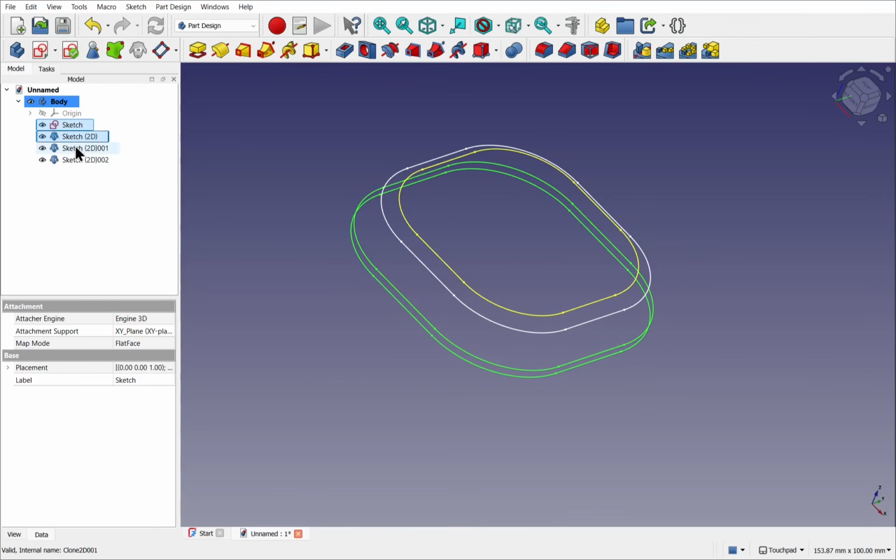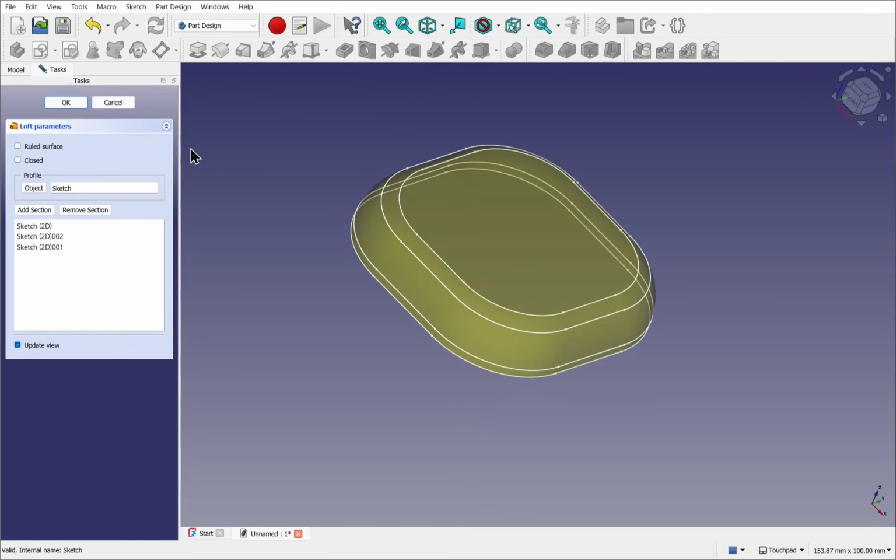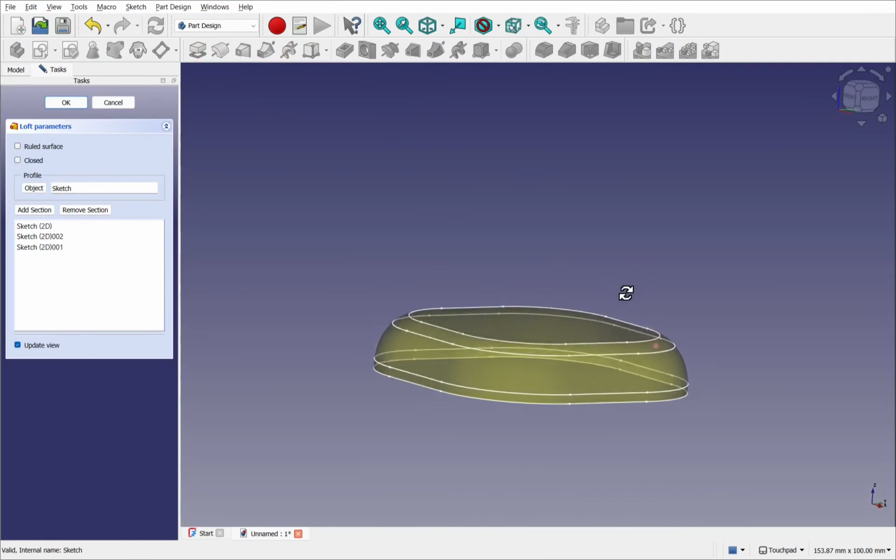Our next one, well, this isn't the right one, that's the top one. So let's go to the bottom one, Ctrl select that one. And then the next one, select that. And then we can add the additive loft. Let's create the loft for all of those.